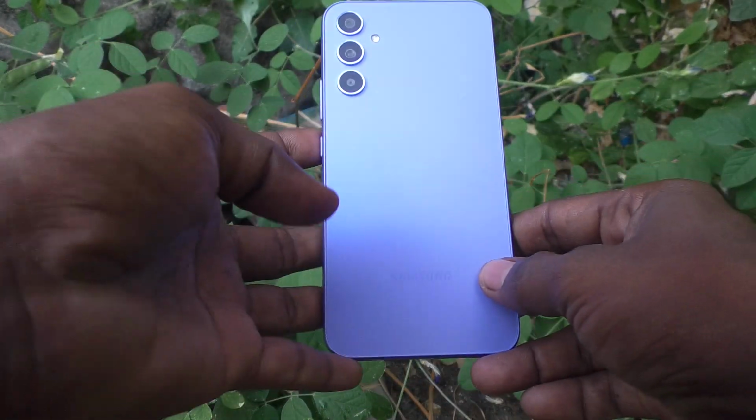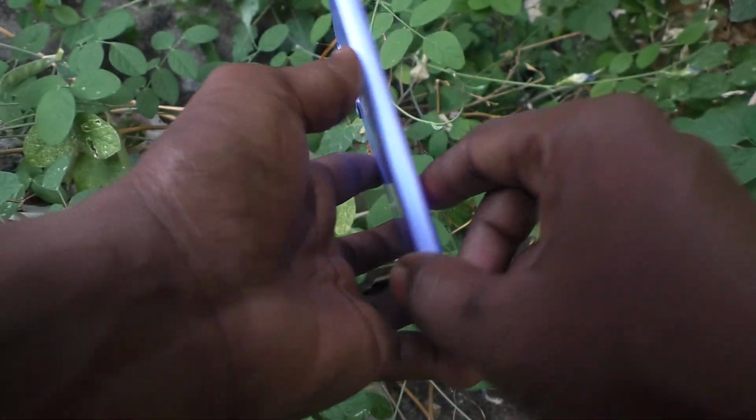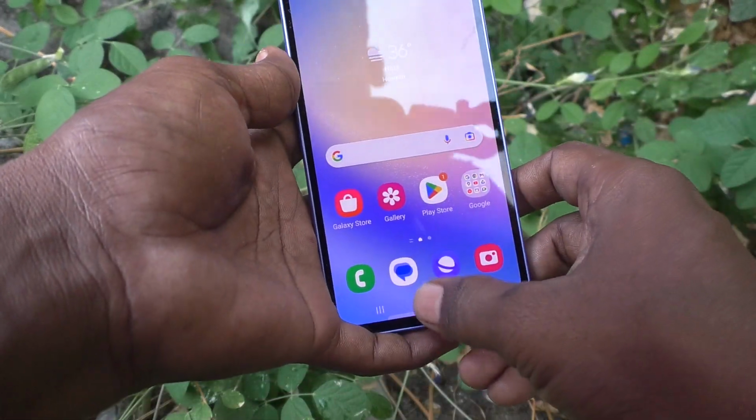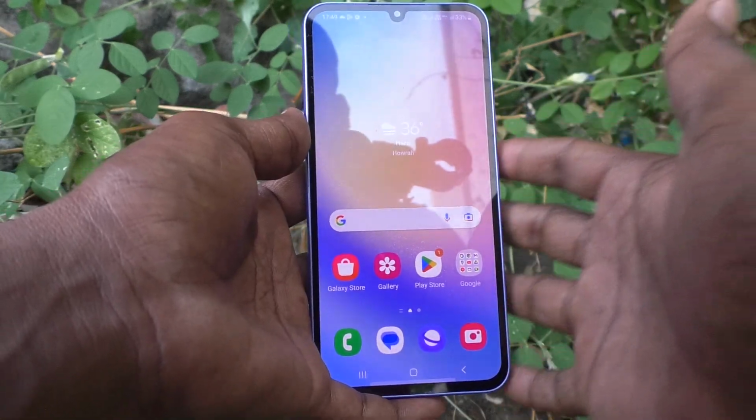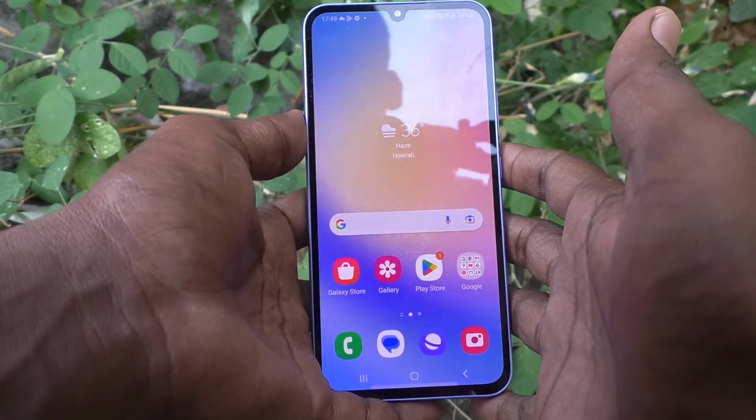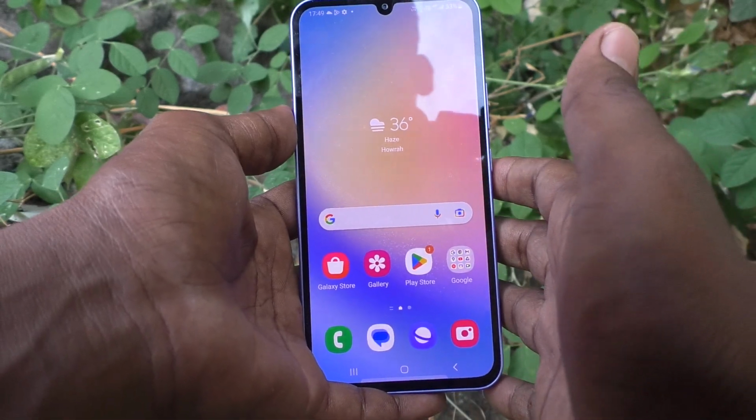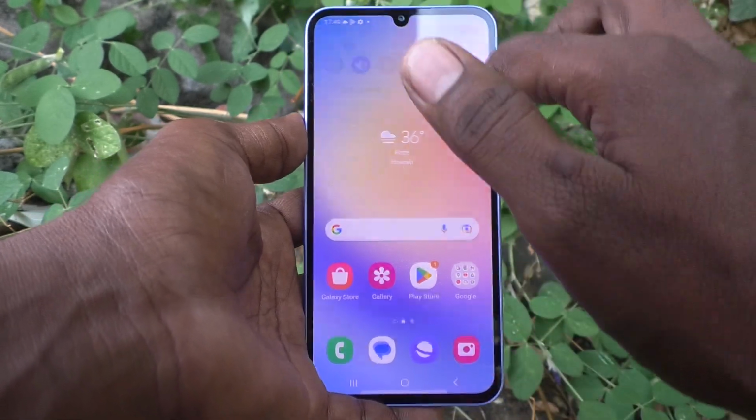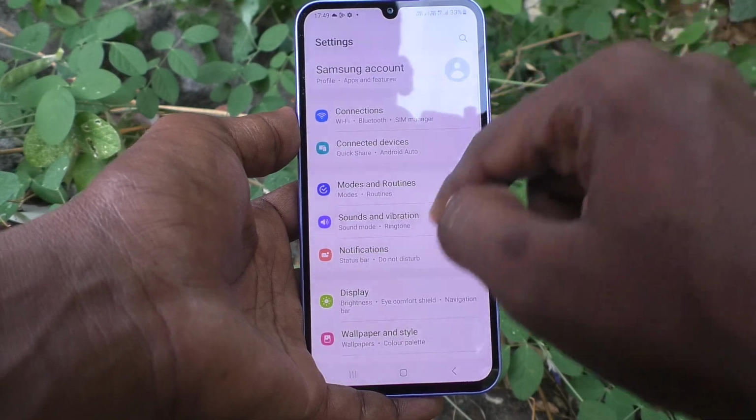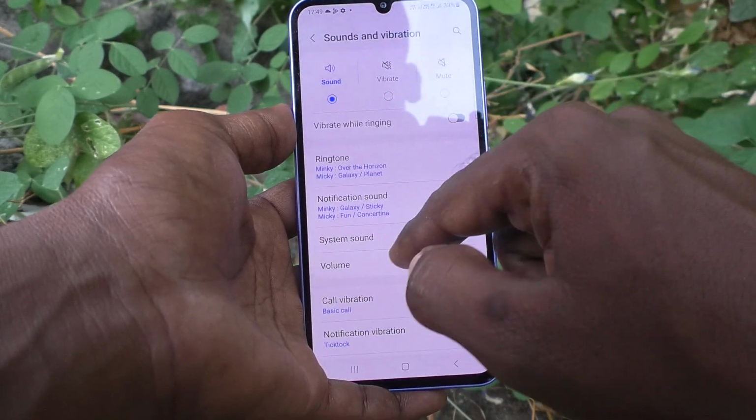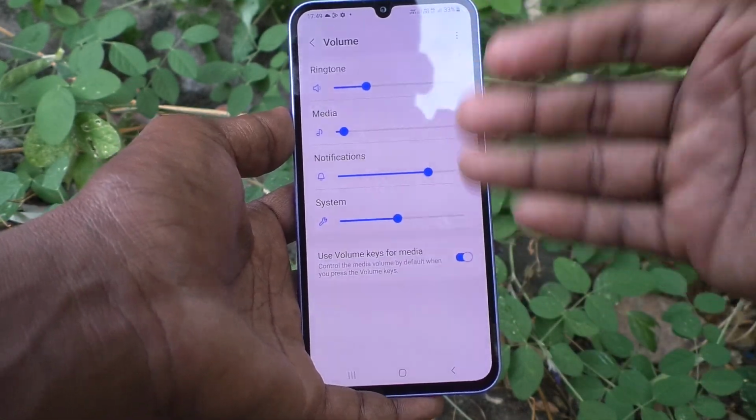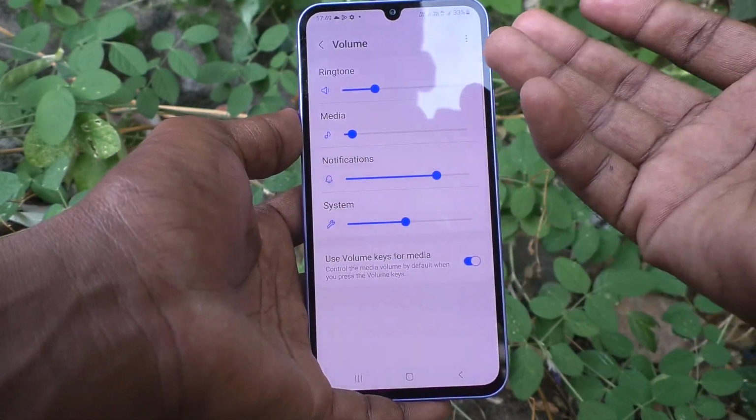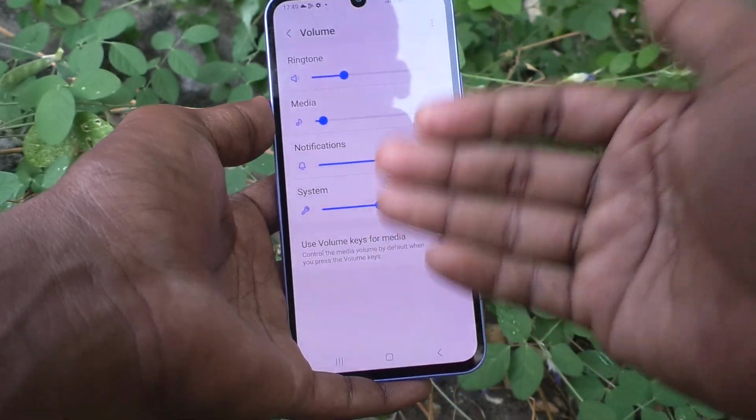Here is Samsung Galaxy A34 5G smartphone. In this video, you will learn how you can increase or decrease ringtone volume and other volumes in your phone Samsung Galaxy A34 5G. First of all, go to the settings of your phone here and then go to sounds and vibration, and here select volume, and here we will have ringtone volume and other volumes like media, notification, system.